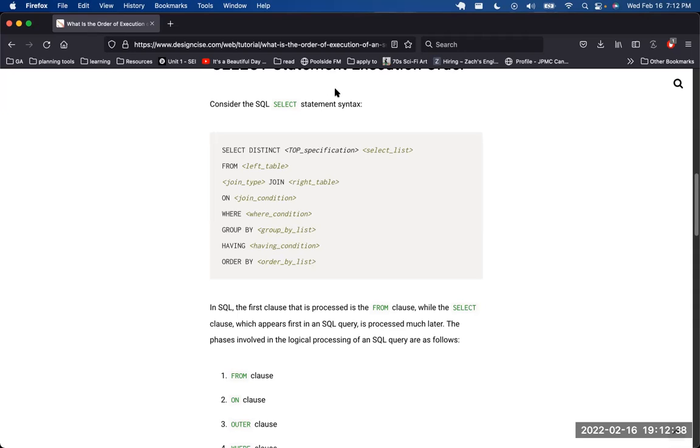So you select columns from table. And then the join condition is only for joins, we don't need those for this assignment. And then you can say where condition. So select from, where condition, and then order by. That's the order of clauses.